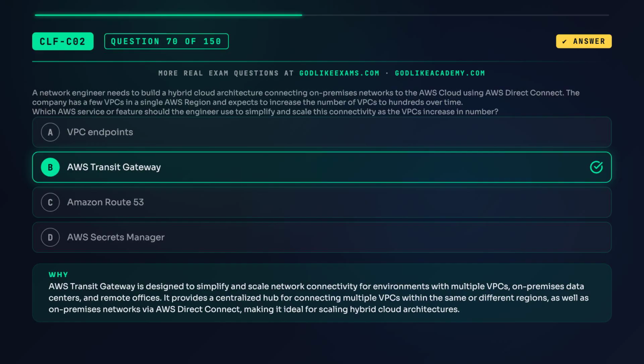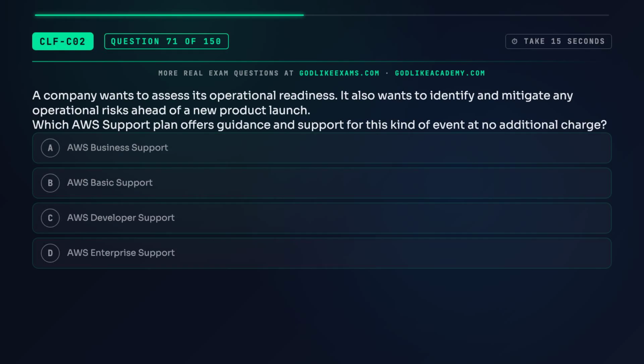The correct answer is B, AWS Transit Gateway. AWS Transit Gateway is designed to simplify and scale network connectivity for environments with multiple VPCs, on-premises data centers, and remote offices. It provides a centralized hub for connecting multiple VPCs within the same or different regions, as well as on-premises networks via AWS Direct Connect, making it ideal for scaling hybrid cloud architectures.